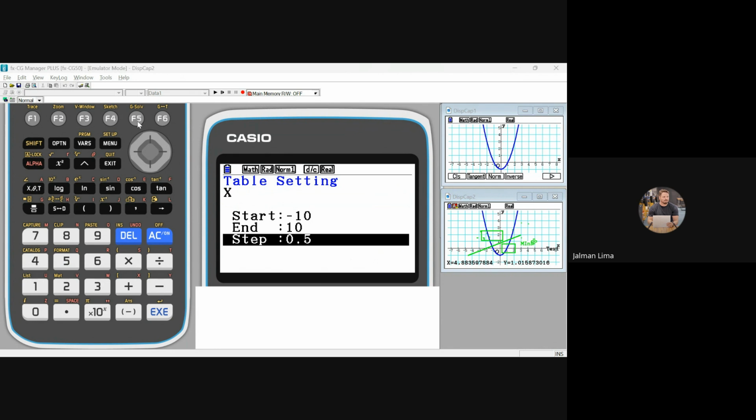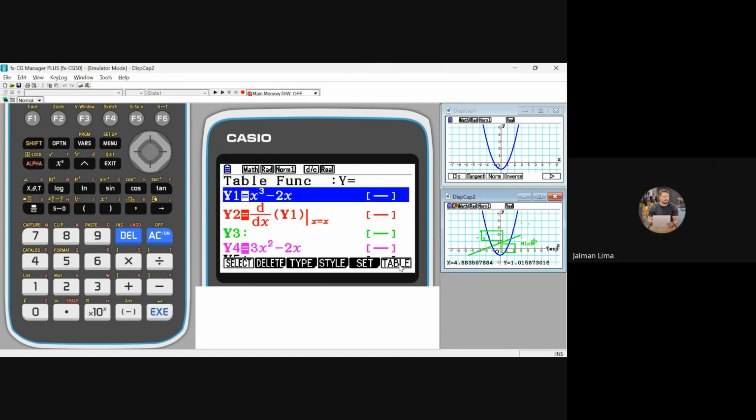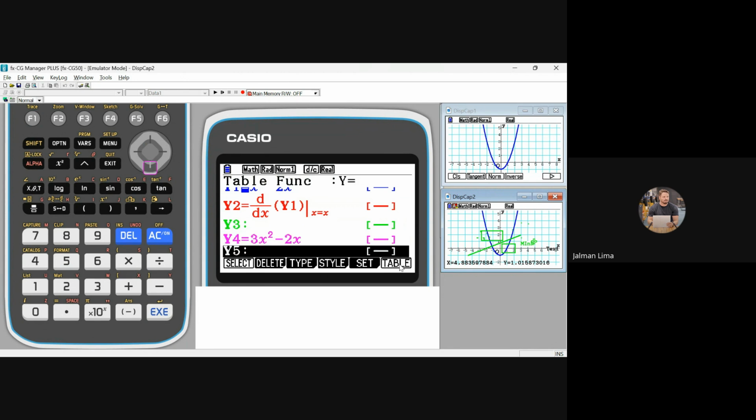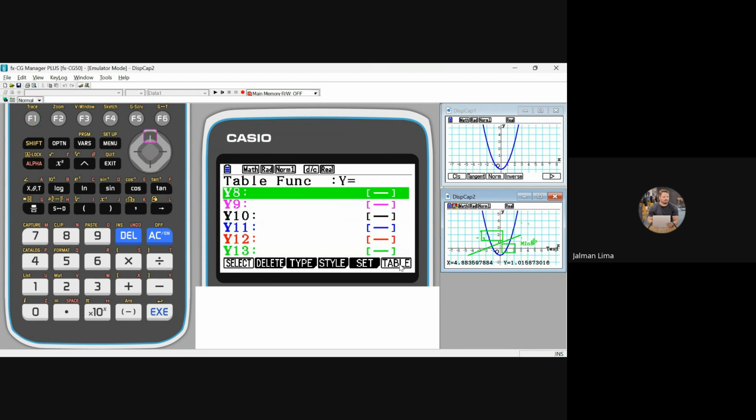Remember, the calculator does 999 points. So if you use a very small step and go over this limit, you have an error. Okay? So here, if I press execute and go to table, just a moment, because now I have many functions. I don't want that. I'm going to just pick the first one.